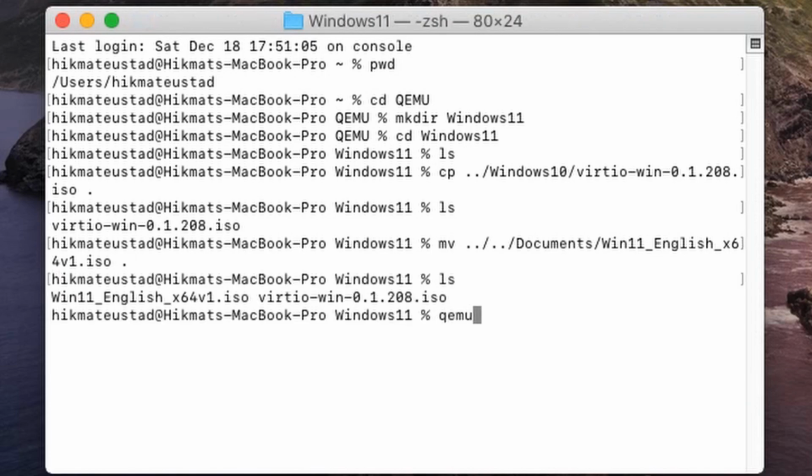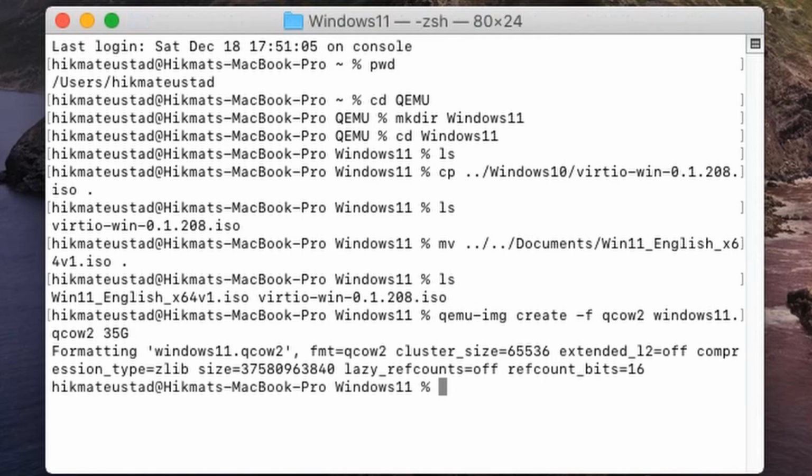I'm going to say QEMU, make me a hard disk. So I'm saying qemu-img create in the format qcow2. Very imaginatively, I'm going to name it windows11.qcow2. The size that I'm going to give it is 35 gigs. Assign 80 gigs if you have that much space.